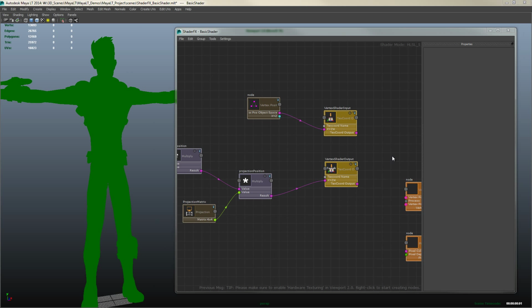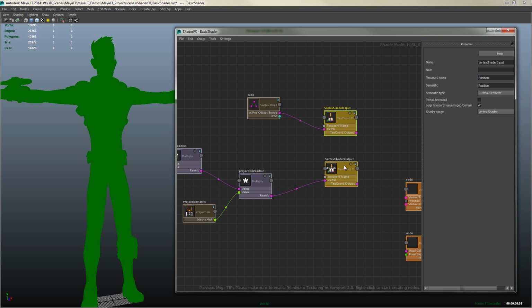One thing I want to correct though is I made a little mistake, imagine that. On my texture coordinate outputs I put the semantic as position for both of them, and that changes the semantic type to custom semantic. That's not actually what I want, so I'm going to delete the semantic and change the drop down to SV position for both of these.